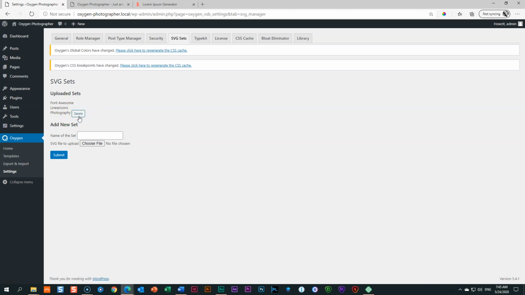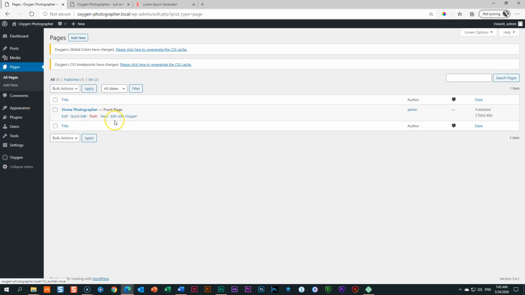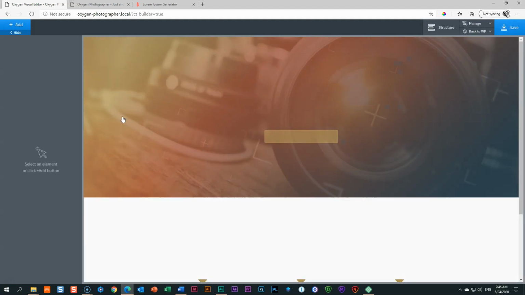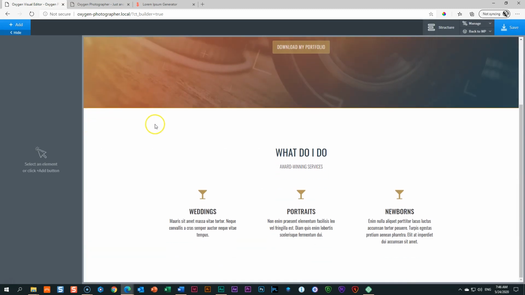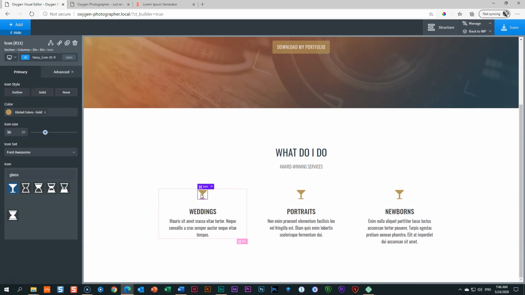Let's see if all this was worth it. We go to pages again, go to home photographer and simply click here on edit with Oxygen. We don't need to go through the whole WordPress setup. Just click on edit with Oxygen. Scroll down, select our icon, go here to the icon set, select, and you see photography appears here. Select that, and then under icon in the search area, delete the word glass, and there are the 3 icons.